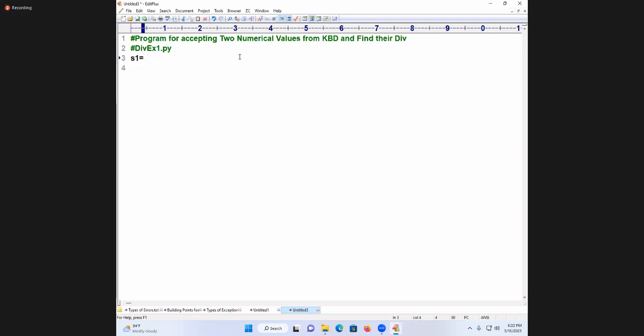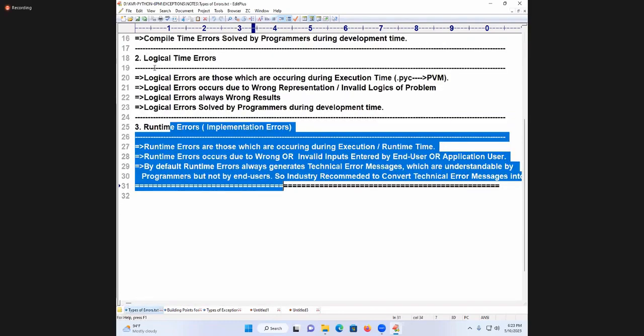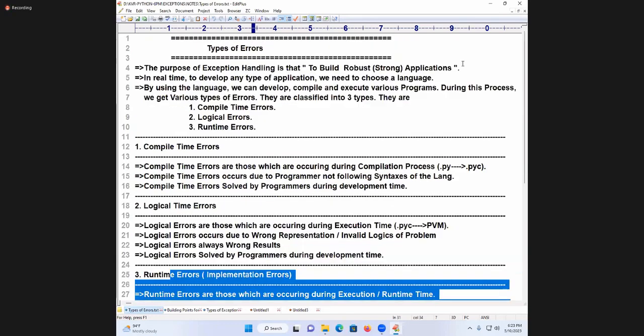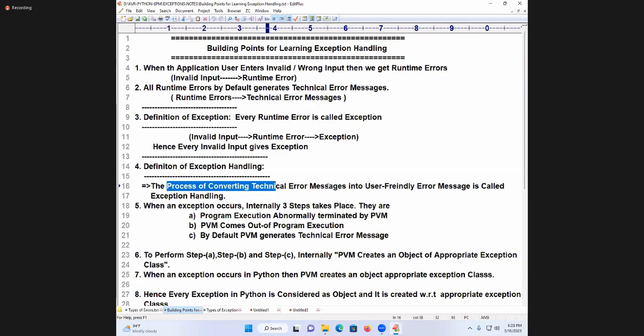What is the use of exception handling in Python? So the purpose of exception handling in Python is to build robust applications. What is the definition of exception handling? The process of converting technical error messages into user-friendly error messages. Purpose is different, definition is different. I am asking what is the purpose of exception handling? Without reading the notes, if you come, these problems will come. For a question, we need to write the answer.